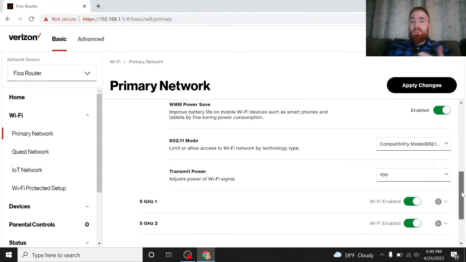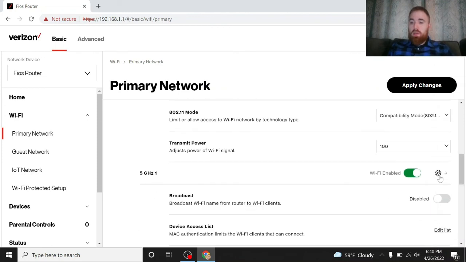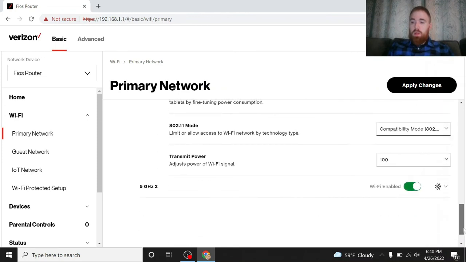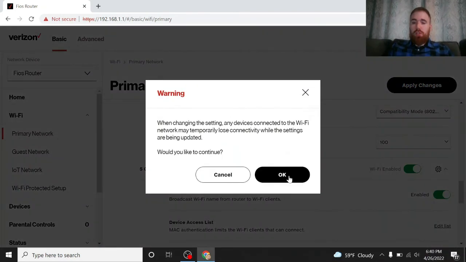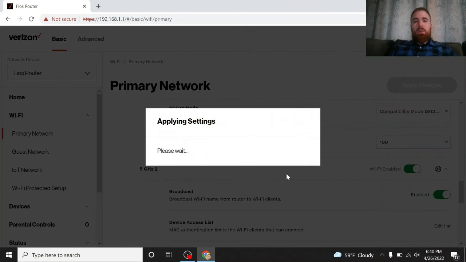For however many you clicked on, if it was one, if it was three. We'll do this one, enable. And then we'll do this one, enable. And don't forget to apply the changes. Hit OK. It will take some time to apply those changes, anywhere between 30 seconds to maybe 2 minutes.